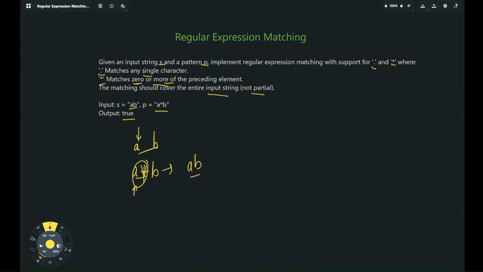Now if we take another example, let's suppose the string is CAB and the pattern is A star B. So if we use one instance of A, it will be AB and the string is CAB. So it won't match.